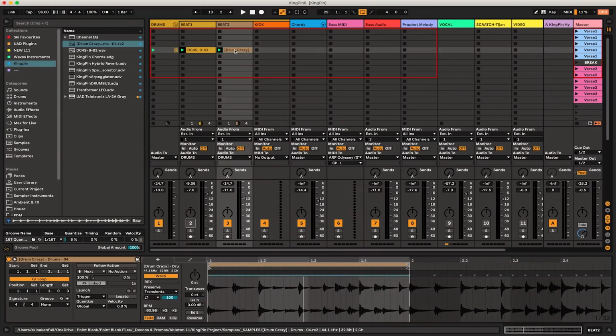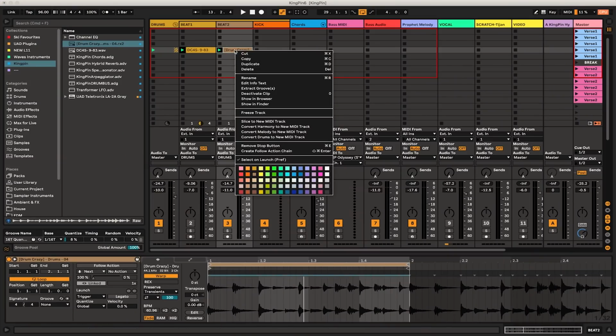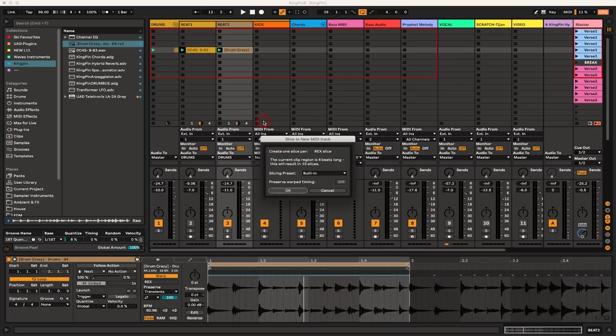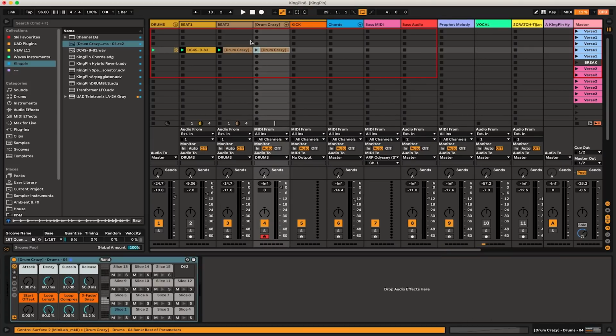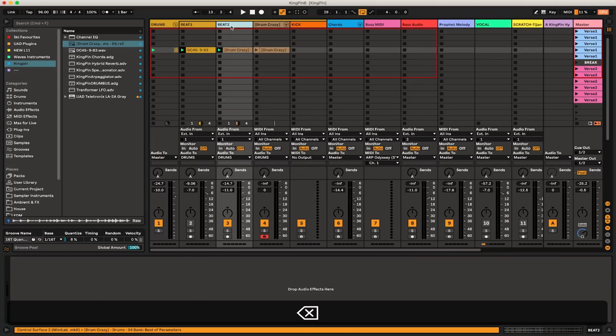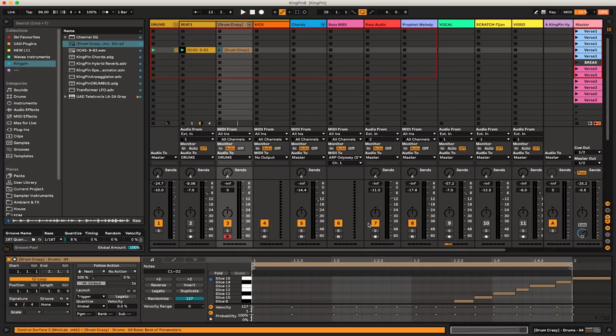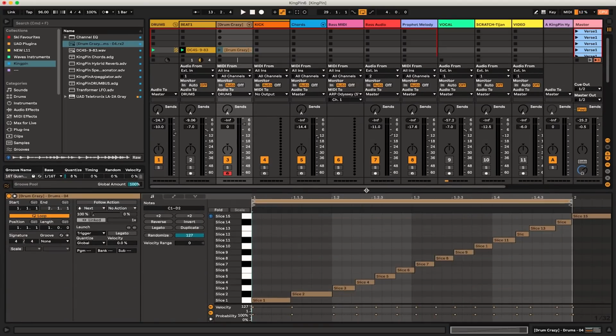So because it's an RX2, it means that the transients have already been defined. So all I need to do is just do slice to new MIDI track. There we go, and it's detected that it's a Rex slice. Cool, and just delete that track now. And what it's done is it's turned it into MIDI hits, which I can actually play on Push here. Cool, so if I just play those now.